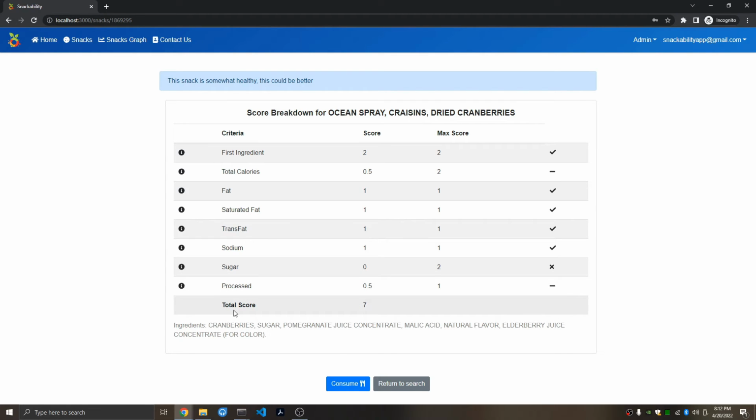Anyways, once you decide whether or not you will be consuming the snack, you press one of these two buttons. If you were to consume the snack, you press consume. If not, you would return to search, and this will not be counted. For the purpose of this demo, let's say we're going to eat the cranberries.